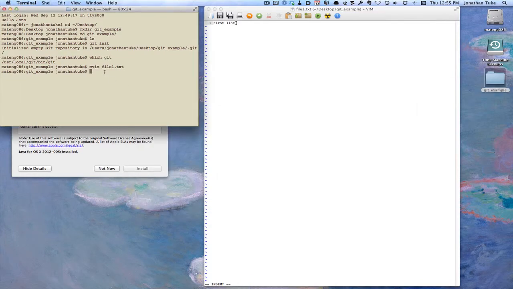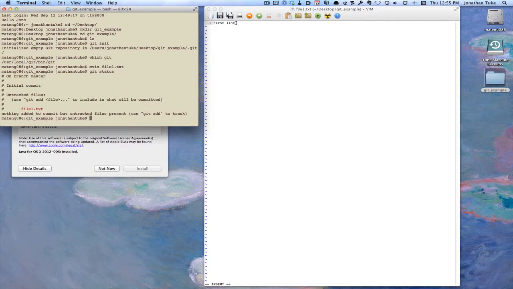So now I go git status. So remember, I'm still in the git example directory. And it comes up and it basically says you've got an untracked file. So at the moment you're not tracking any file. So we need to let Git know that we want to track this file. And the command for this is git add file and then the name of the file.